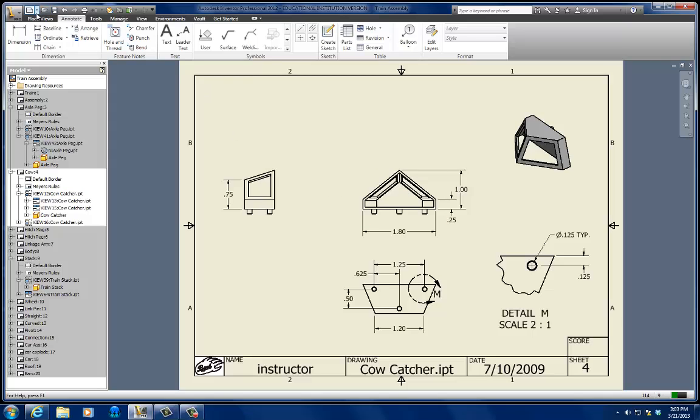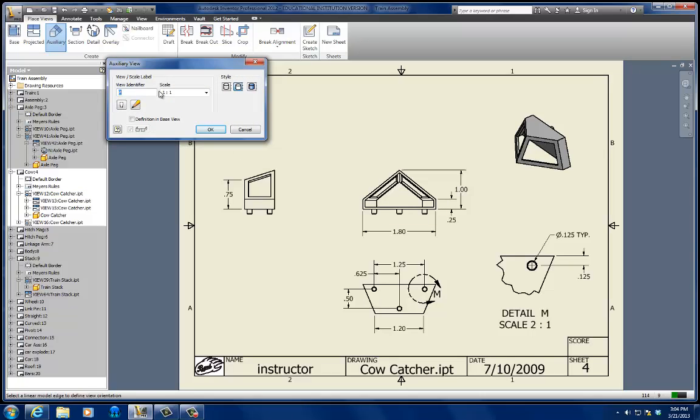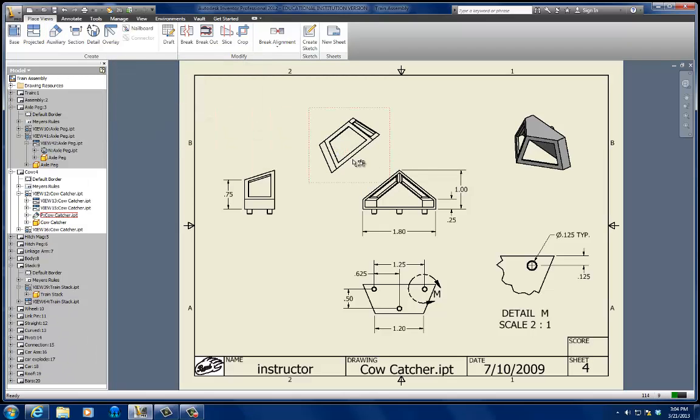So what I need to do is I go back to place views and I pick my auxiliary. Same process. I choose the shape I want to pull my auxiliary off of. Okay. And again, it's going to give me choices here. I'm going to keep the scale the same. And then I'm going to pull this line right here. And I'm going to pull it out. Okay? And that gives me a turned view or an auxiliary view of this side right here. And then I can pull dimensions off it.